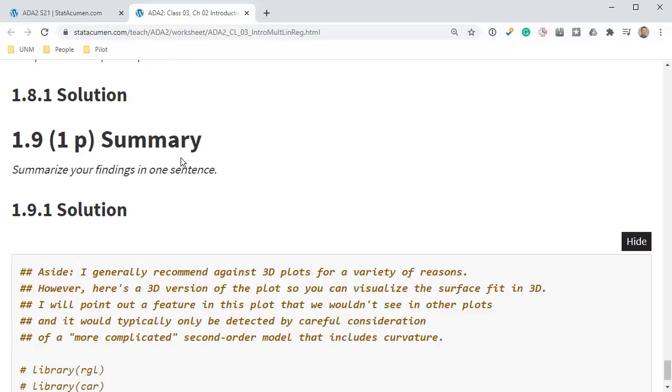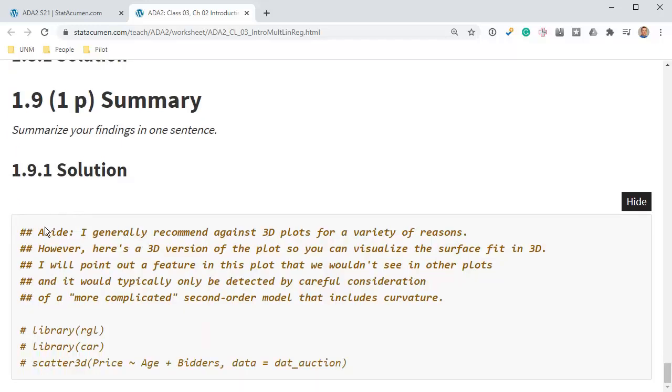And finally, summarize your findings in one sentence. So, what is your conclusion from all the work that you did? What did you learn? And finally, I do provide some commented code at the very bottom. If you wanted to view the regression model in 3 dimensions, you could uncomment these lines of code, or just highlight the pieces of code after the pound sign and run those, and you would see a 2-dimensional surface in 3 space that you could rotate around. So that's the basic overview.